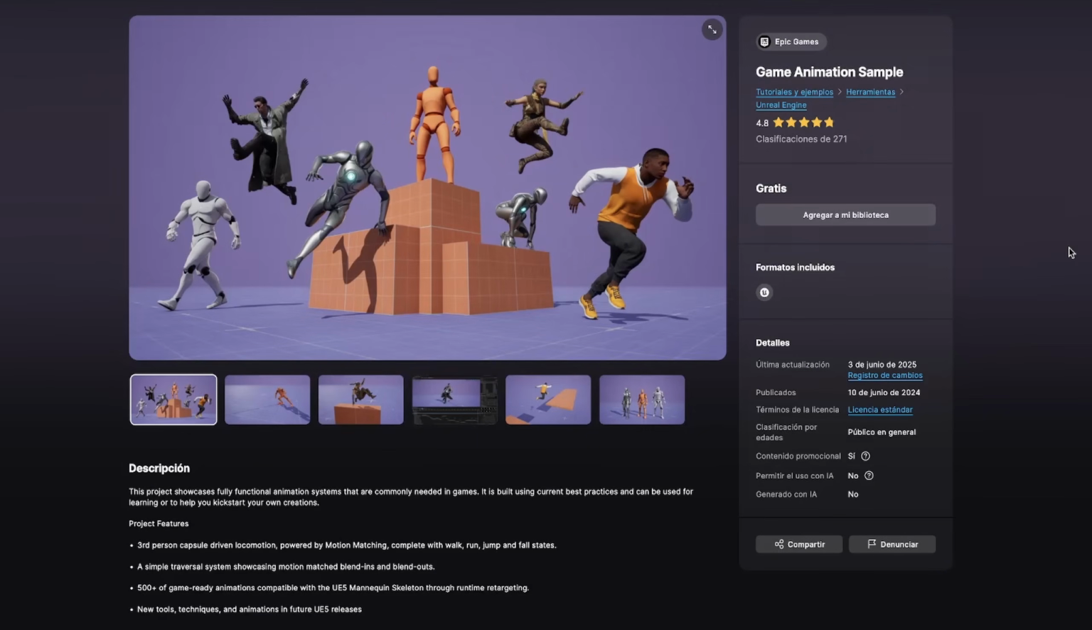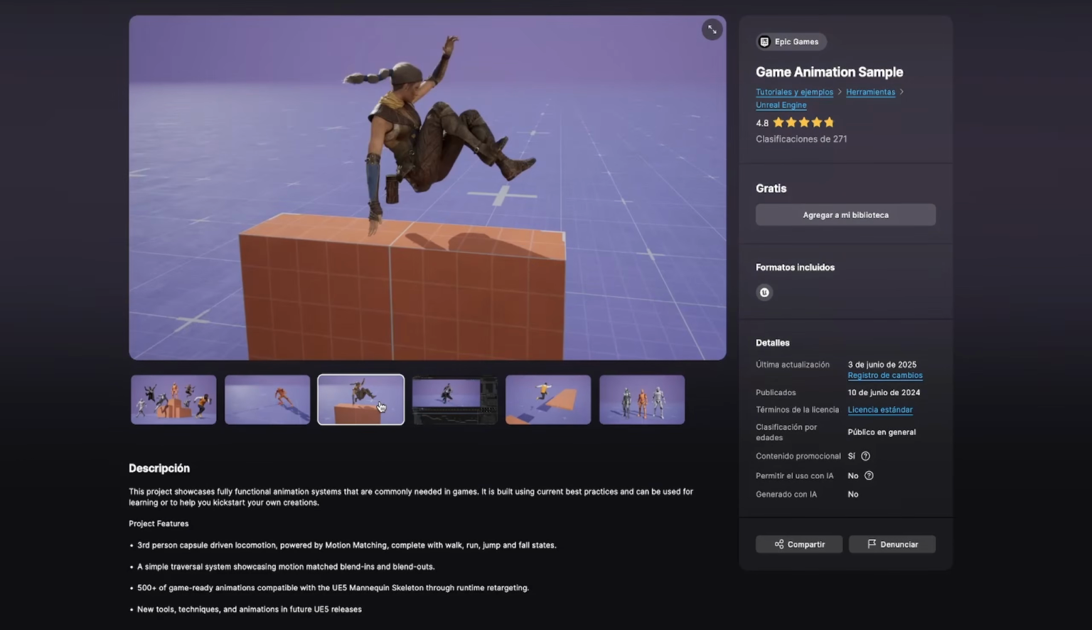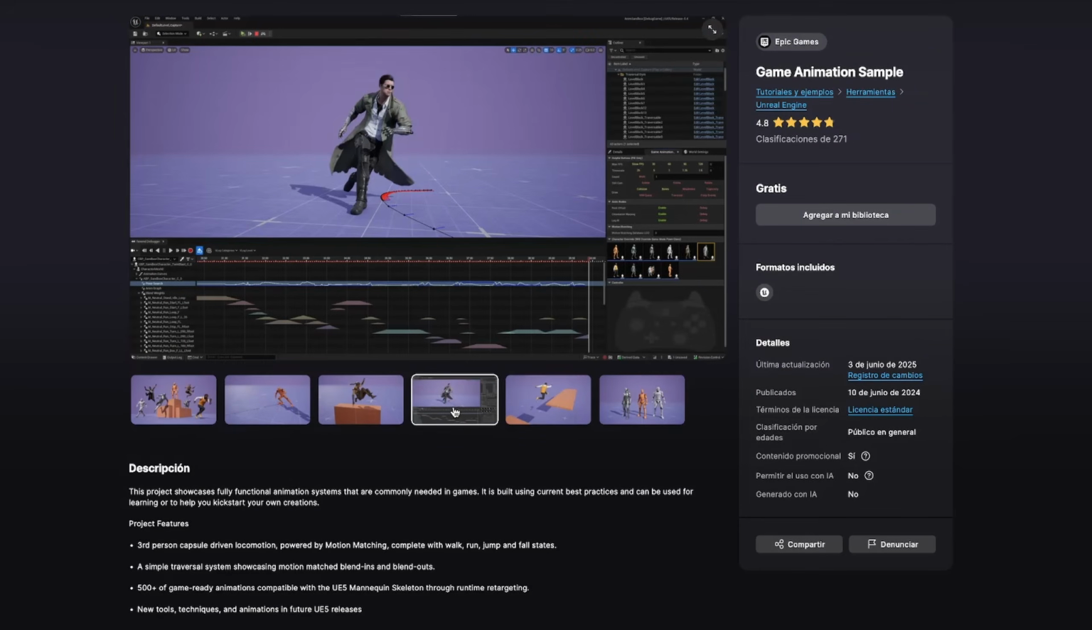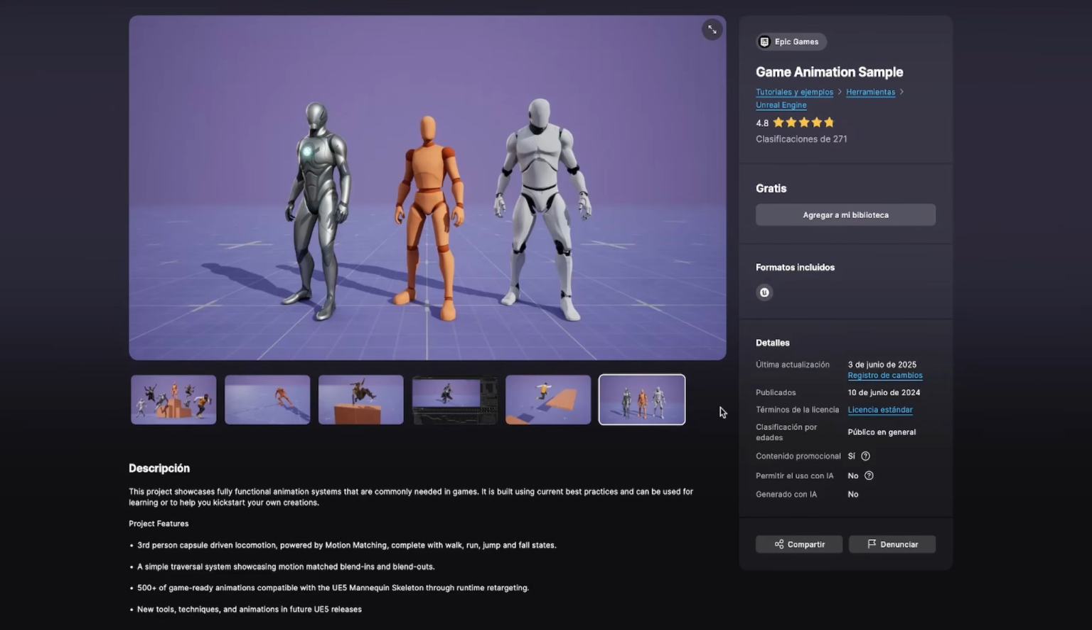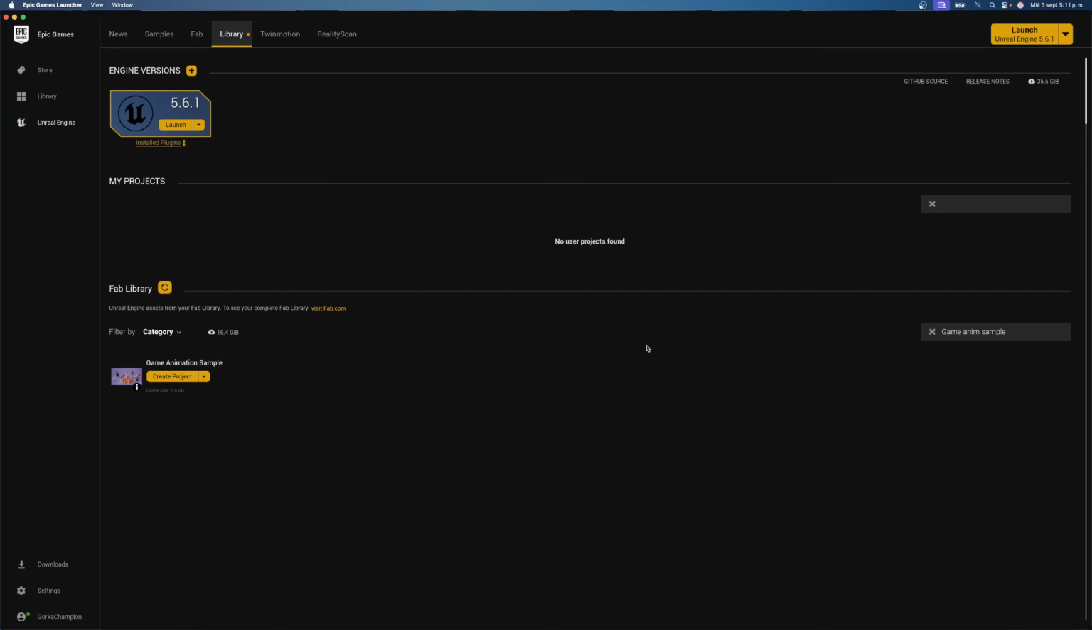Alright, so to get started with our project, we're going to be using the game animation sample from Epic Games. It is official from Unreal Engine and it includes insane movement with motion matching for our characters, and it's basically the most realistic thing you can get out of the box. So just add this into your Epic Games library. And then in your Epic Games library, just go over here and search it up and you should see it over here. If you don't see it, just restart the Epic Games launcher.